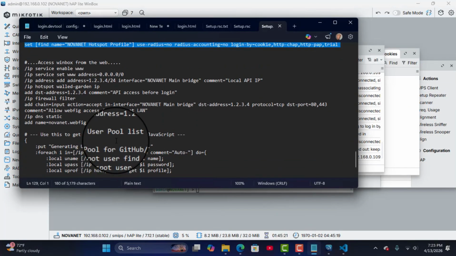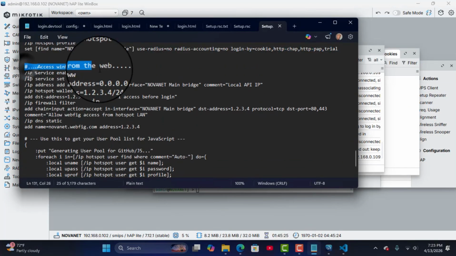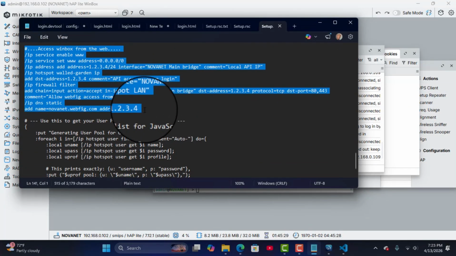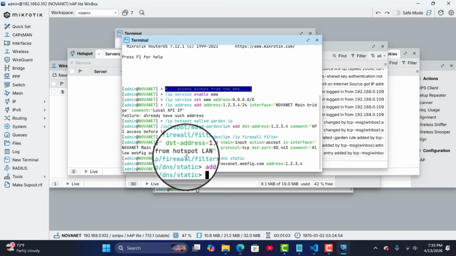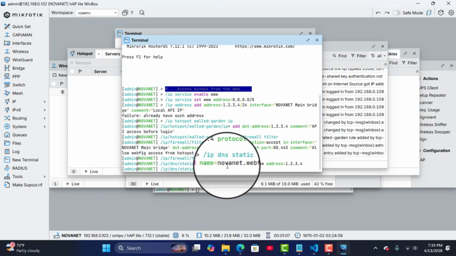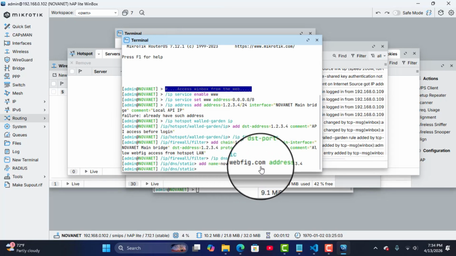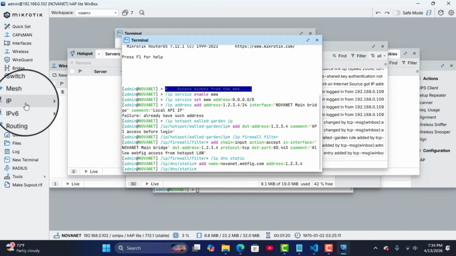To wrap things up, we want to manage this from any device. Run the final command to enable WebFig and the REST API. Now, you can just type your DNS name, or the local IP address 1.2.3.4 into any browser on the network to manage your clients.